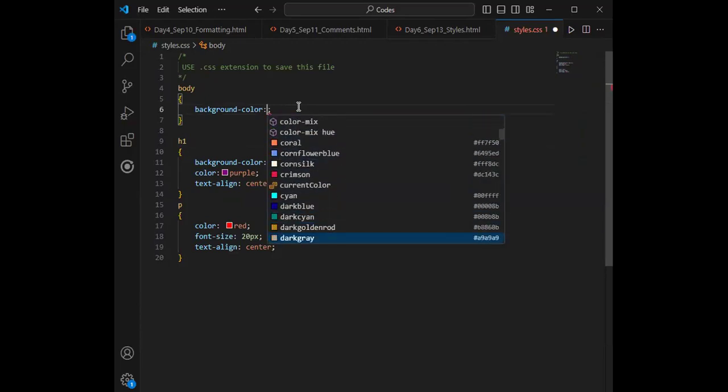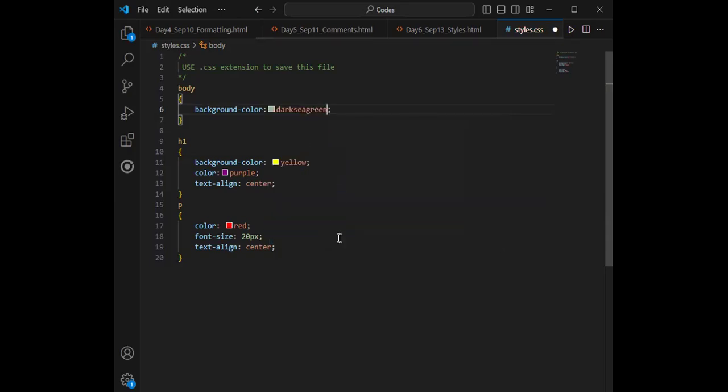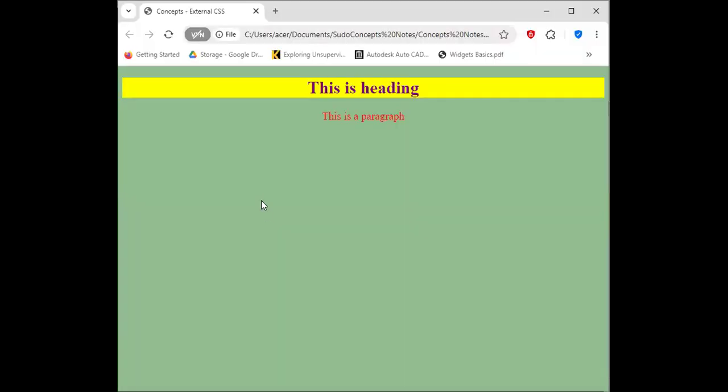Understand? Let's say I want to use a different color, green color. So let me just change it. Refresh it. Look at it. All the 10 web pages will be showing this background color. So let's see different properties now quickly.